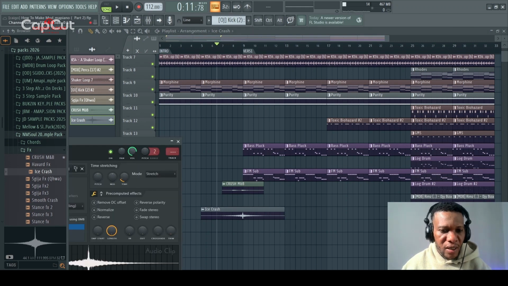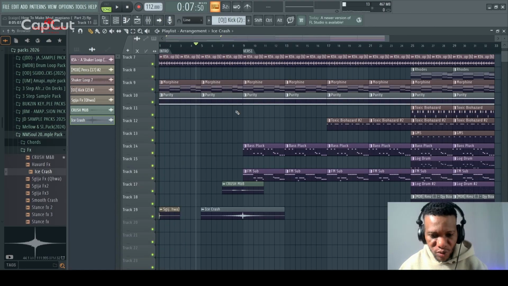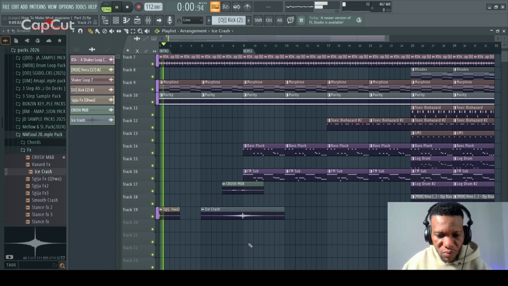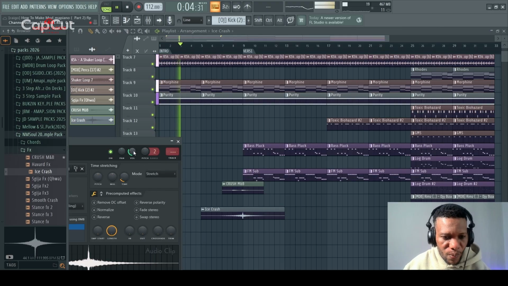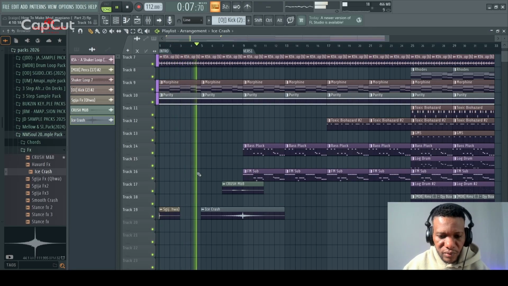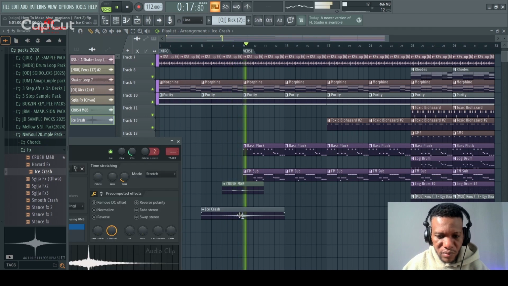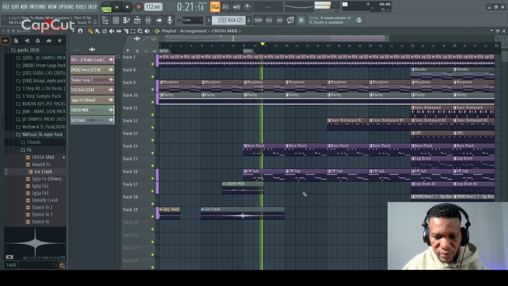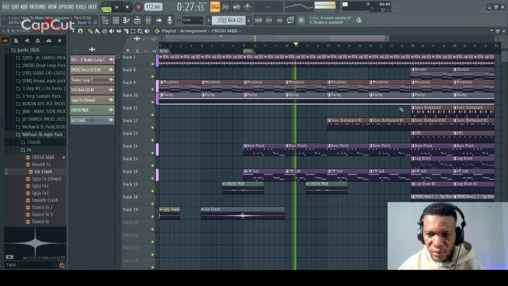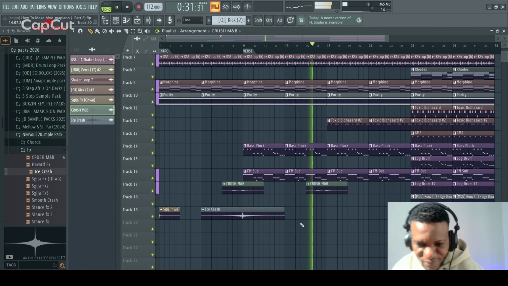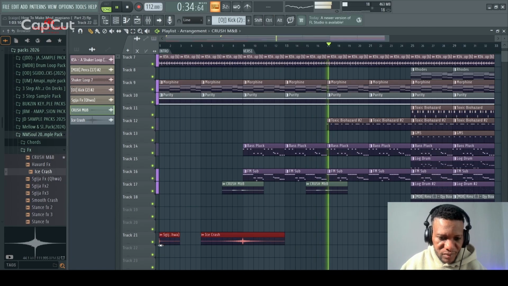Yeah, just making it so that it can align with the tempo of the beat, because it was made at 113 BPM. We're trying to make it 112 BPM. So let's see it from the intro. Here we go. And we'll bring this one back.